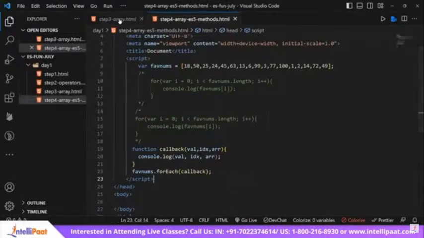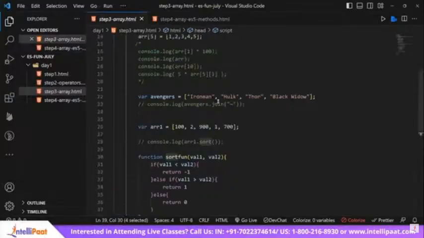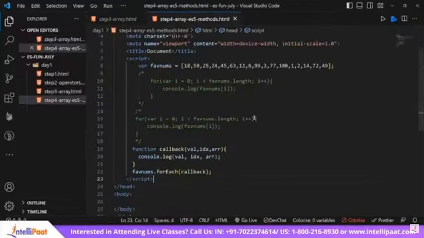Like for example, sort is a predetermined method, correct? Join is predetermined, correct? So in this case, forEach is a predetermined method of the array. We are passing a callback function. Any name is fine. We have a callback function for each callback thing. But see, this callback function that I've written can be used with other forEach as well.